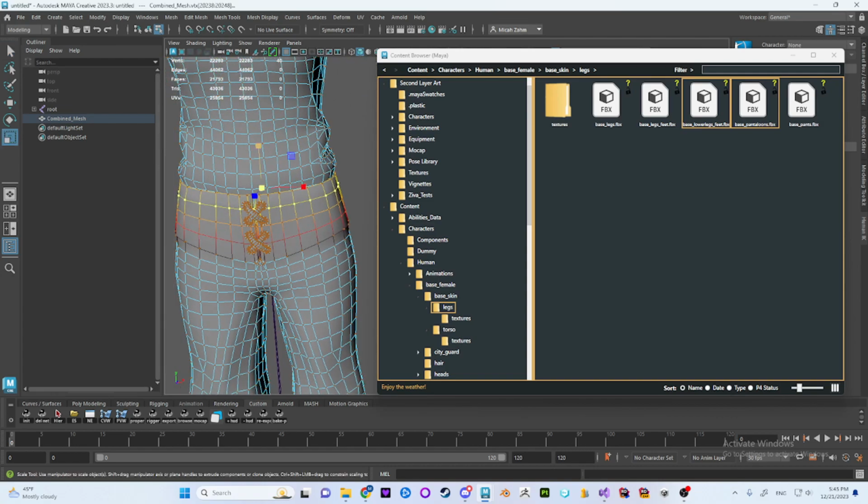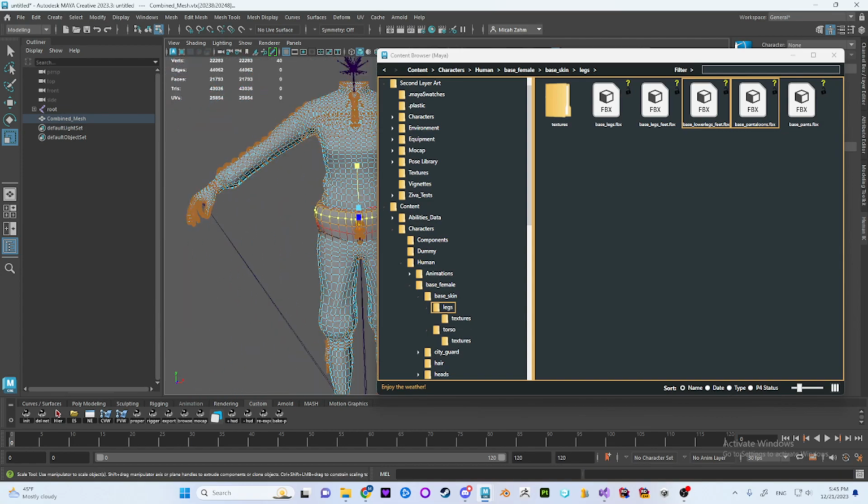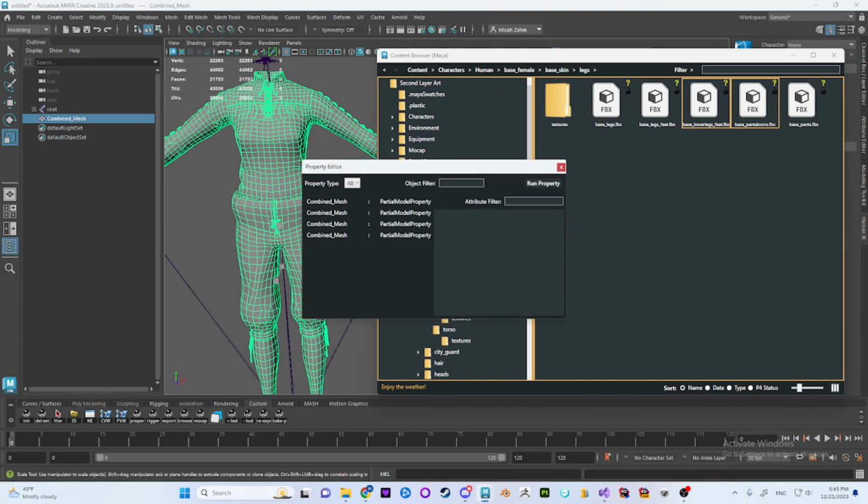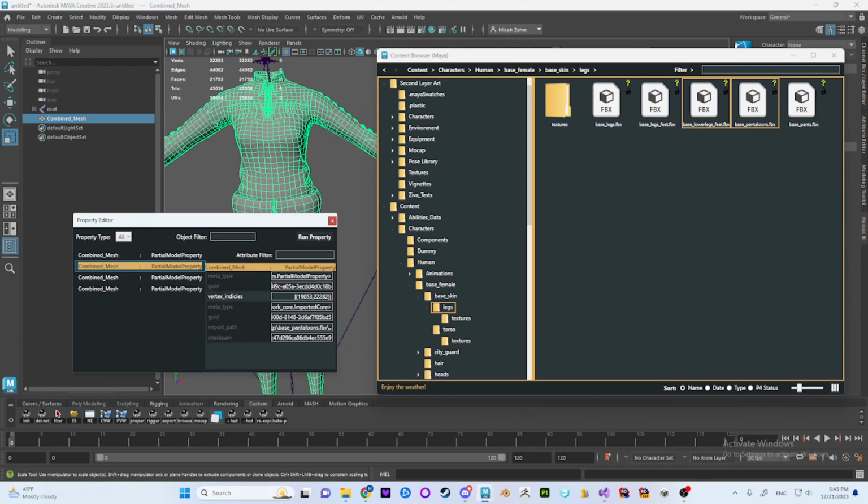I could come in here, pull out the pants, and using my property editor, it likes to disappear if I grab it too fast. I grab the property editor, find the pantaloons. In the property editor, I added this run property. This will just run whatever functionality is attached to that property. In the case of a partial model property, it actually runs an export.